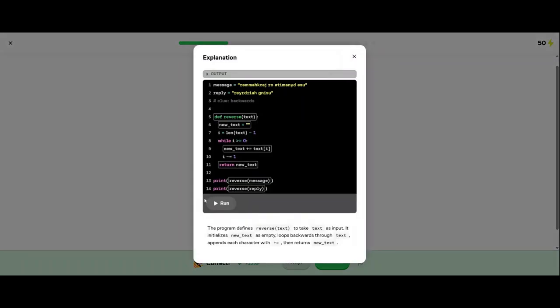Yes, the explanation is here. The program defines reverse_bracket_text in line 5 to take text as input. Line 6, new_text is initialized as empty. Line 7 loops backwards through text. Line 9 adds each character with plus equals. Line 11 returns new_text backwards. So the reverse function and reply will be output and executed.